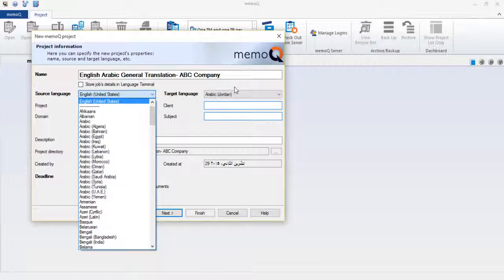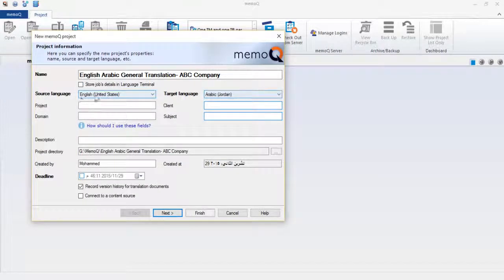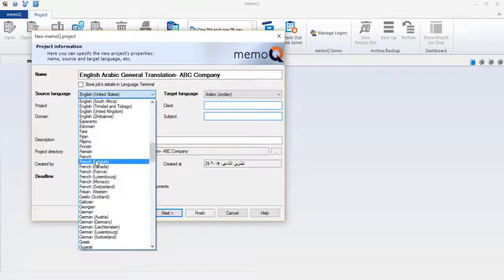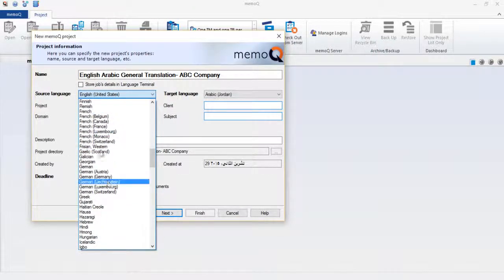For my case, I choose only English United States, and the translation is Arabic. You can choose German, you can choose Dutch, you can choose French, anything that you have in mind. You have certain localizations that are not very important sometimes. If you use, for example, French Switzerland or French Canada, some people would say there's no problem between them. But anyway, when you choose a language, stick to this language. You cannot change it later on.